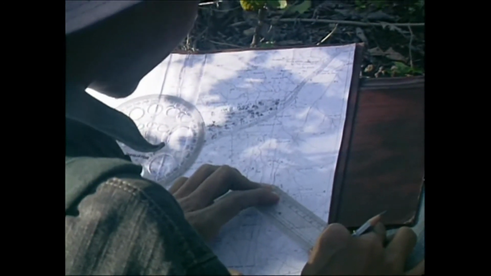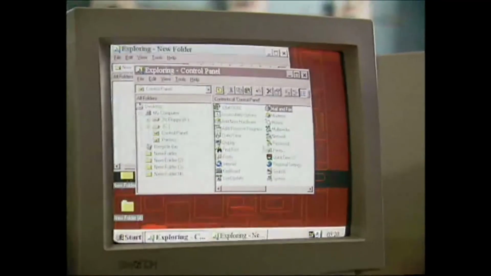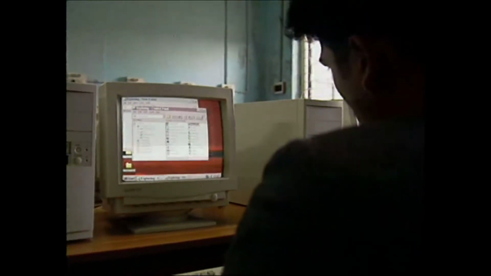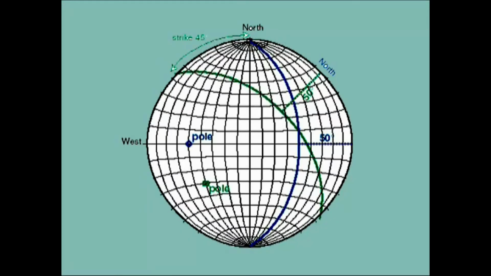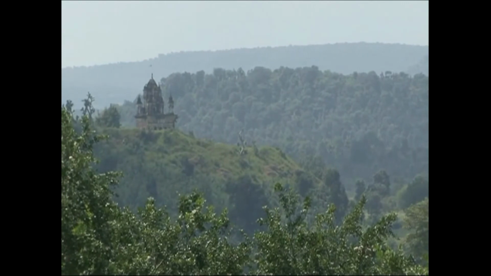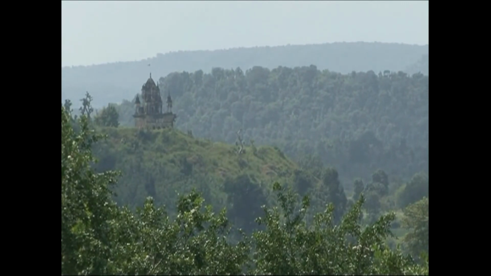Nowadays, several computer programs have been developed to plot all the data, but before we plot the data using a computer program or analyze the plotted data, it is essential to understand the basic principles of structural analysis. Let us think about an area where there has been little or practically no deformation.